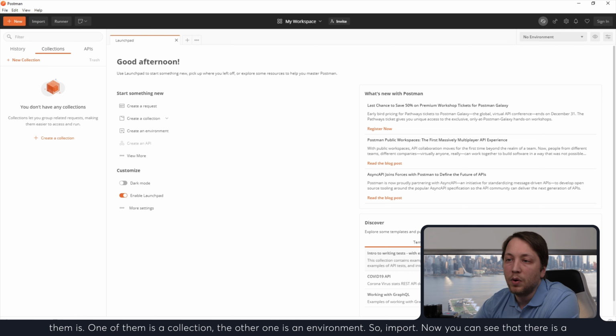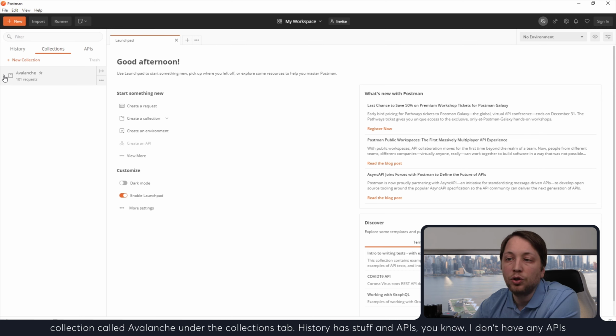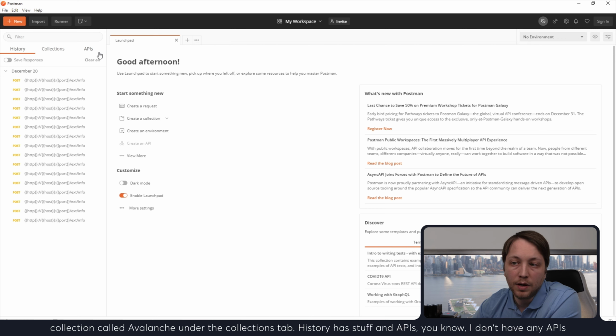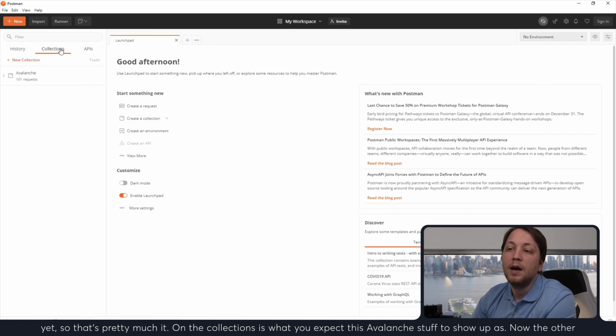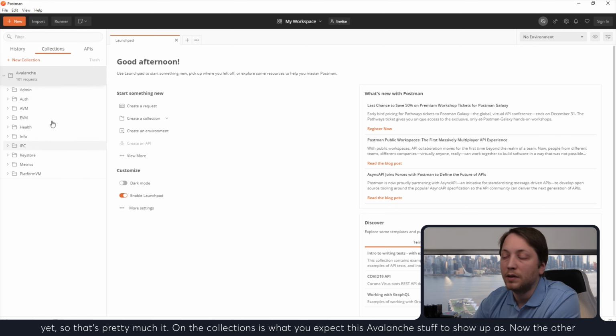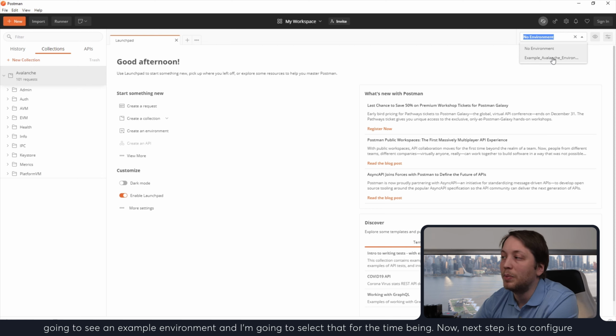So import. Now you can see that there is a collection called Avalanche under the collections tab. History has stuff and APIs, I don't have any APIs yet, so that's pretty much it. On the collections is what you expect this Avalanche stuff to show up as. Now, the other thing that you should also notice is on the top right, it says no environment. However, if you click on it, you're also going to see an example environment. And I'm going to select that for the time being.